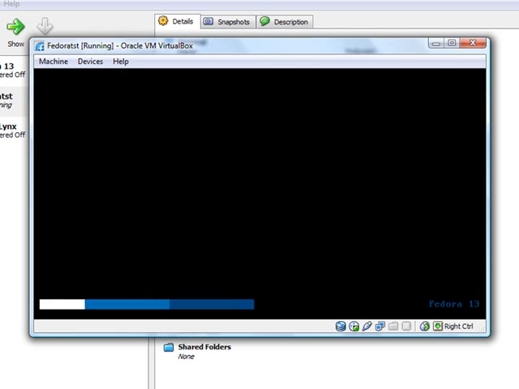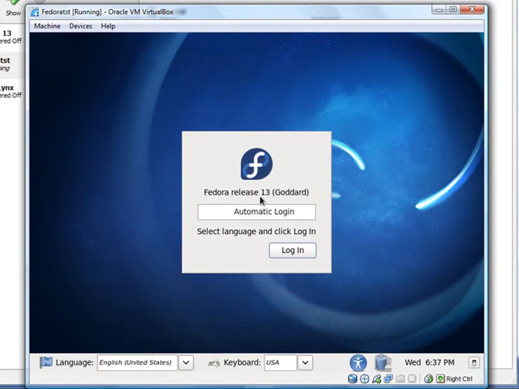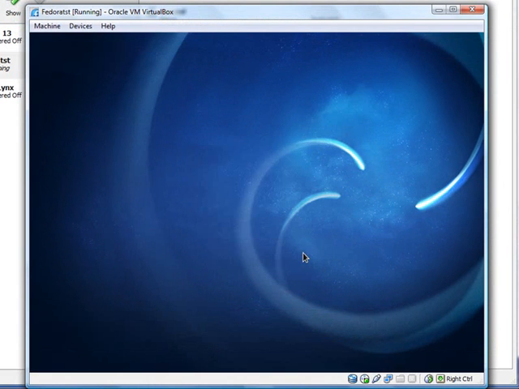It'll take just a few moments for Fedora to start, and it's going to start what's called the live system, which is sort of like a test system that you can run to try out the software before you do the actual install. But there will be an icon on our screen that we can click on to go ahead and do the real installation. Go ahead and click on Automatic Login. Click on Login.